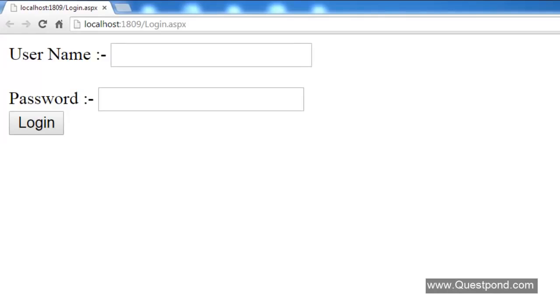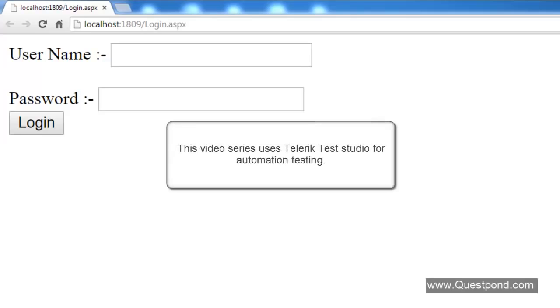So the first step is to select a proper test software. Now this test software should have the capability of recording the test cases and playing these test cases in an automated manner. For this tutorial, or for this video series, we have chosen Telerik Test Studio.